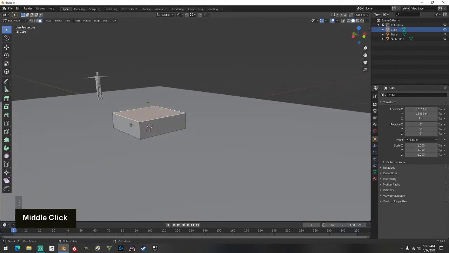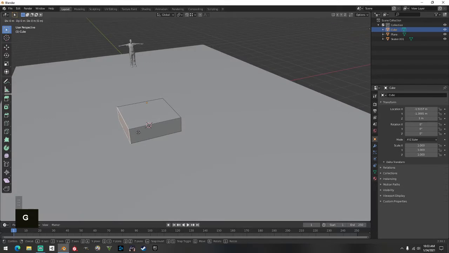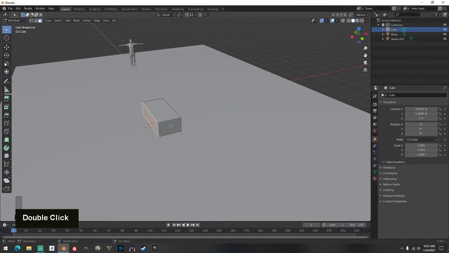Yeah, we'll do that. I'm going to click this. I'm going to hit G. I'm going to hit X. I'm going to bring that in because I just want to make a little box here.